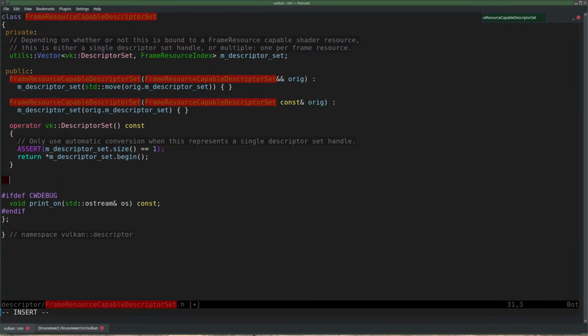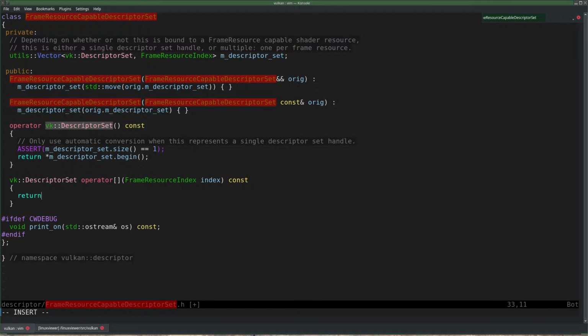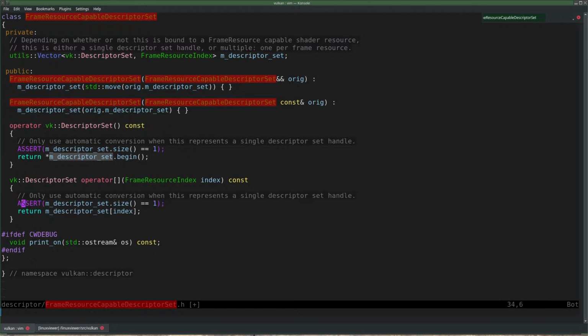Square bracket operator. That also returns this. And then operator square brackets, and then accept a frame resource index, and then that just returns descriptor set with the index. And while I'm at it, I might as well add an assert for that as well, maybe. Now the size must be larger than 1.